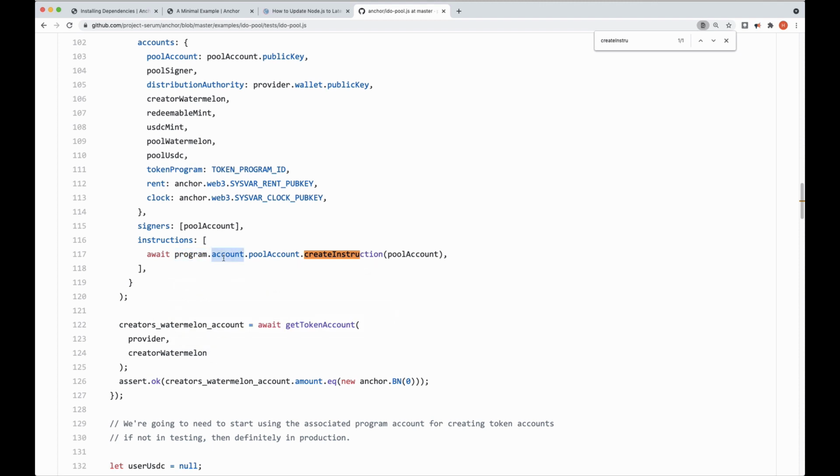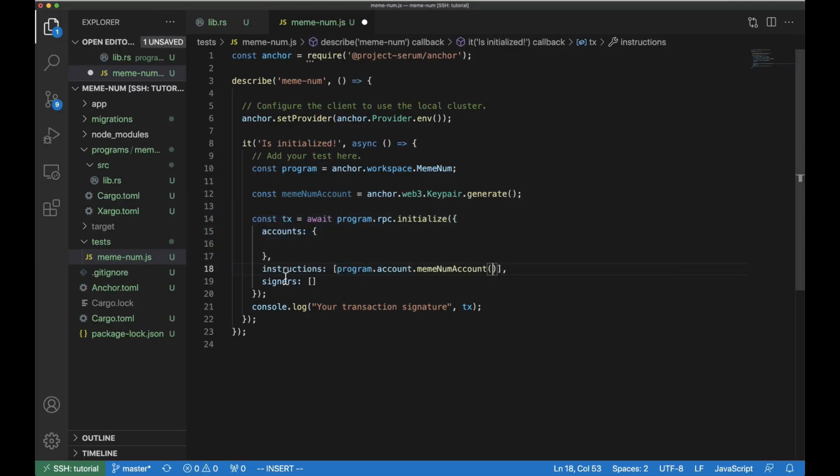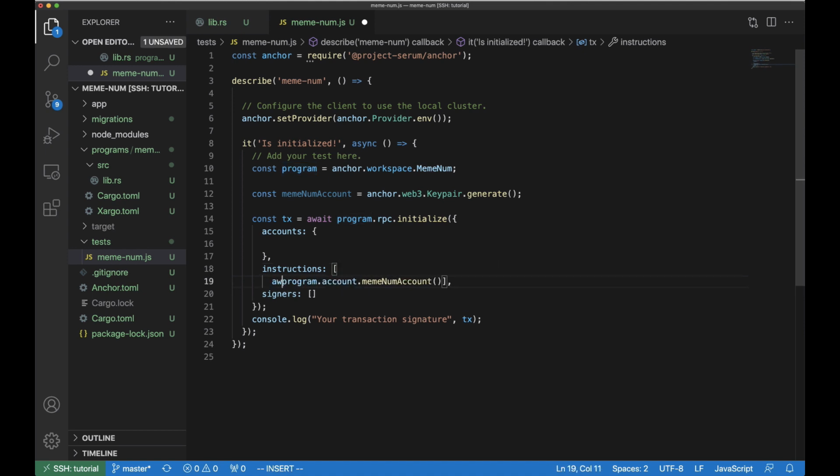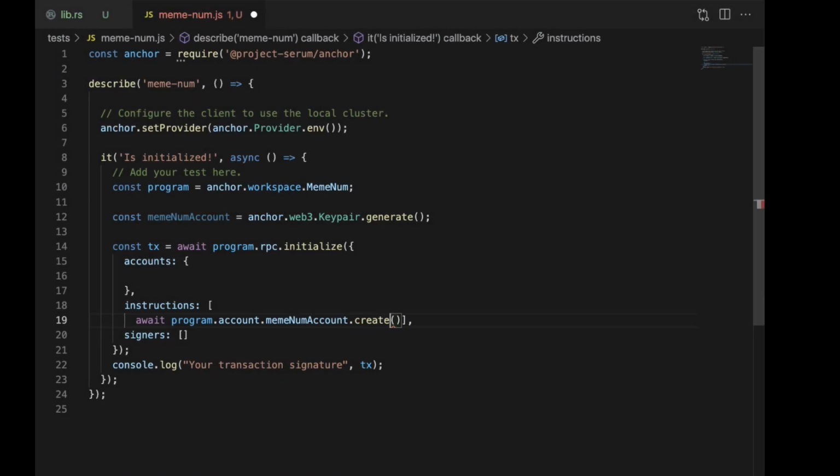So program.account.name of your variable, createInstruction, and then you input the key pair or the public key. And then you have to have an await at the start because of something to do with how it works. I don't really know. So, okay, let's do this then. Await program.account.memenum. Can't even remember now. Oh, createInstruction, that's right. CreateInstruction, and then we'll just pass it in memenumAccount again. Perfect. And then signer is just memenumAccount.